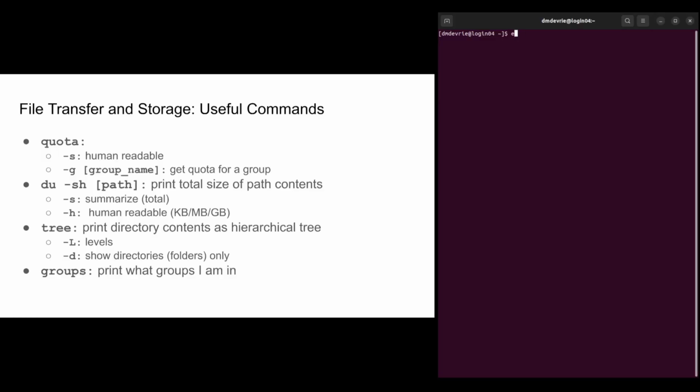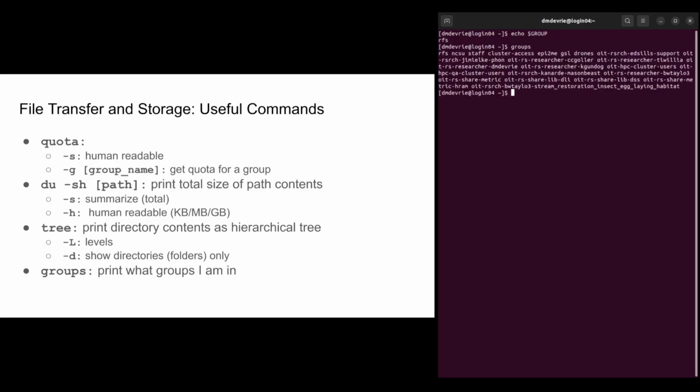Finally, while your primary group will be under your group variable, it's entirely possible that you're in multiple groups at once through different collaborations and affiliations you might have. Using the groups command shows you all the groups you are in. You can see that I'm in a decent number of groups for my various tasks, but I can run a quota on a different group if I'm using that group storage to check it out and see how much I'm using.